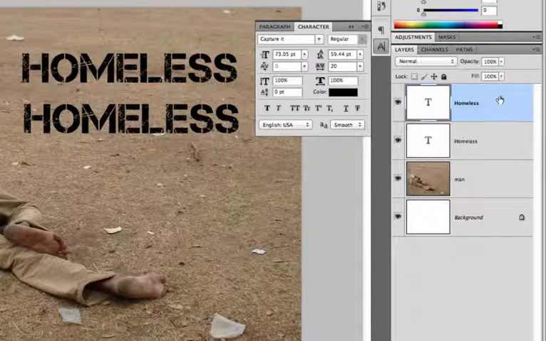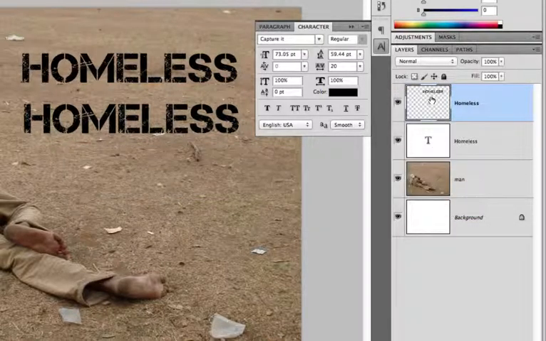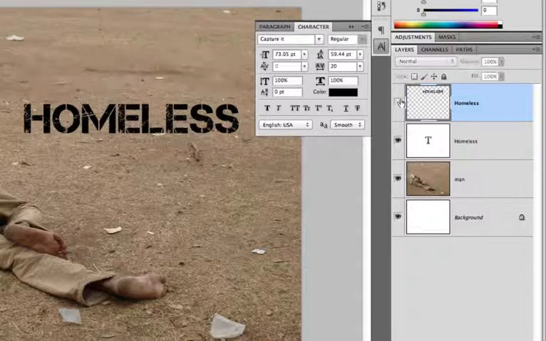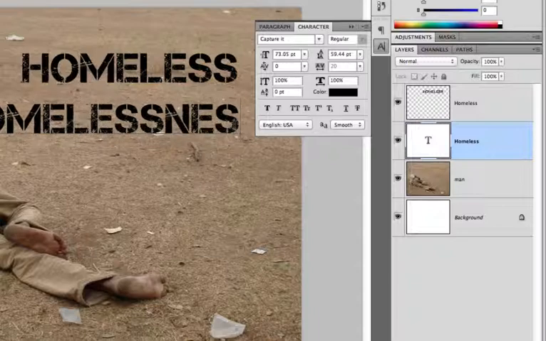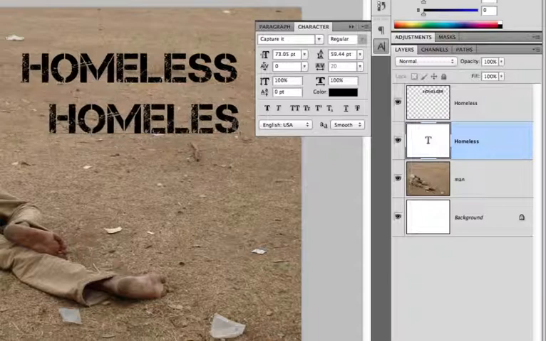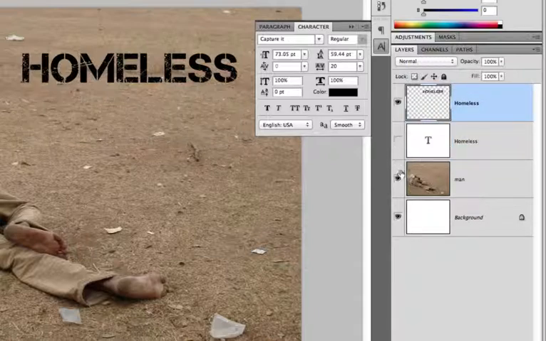And one of them I'm going to rasterize. Take a look here, type layer, right click, rasterize type. When it's rasterized, this one here still looks like the font, but because it's rasterized, it's no longer editable font. Now it's just all pixels. Whereas this one here is the actual live text. So if I spelled homeless wrong or if I wanted to add to it, I could do that. So then what I would do is keep this one, hide the other.